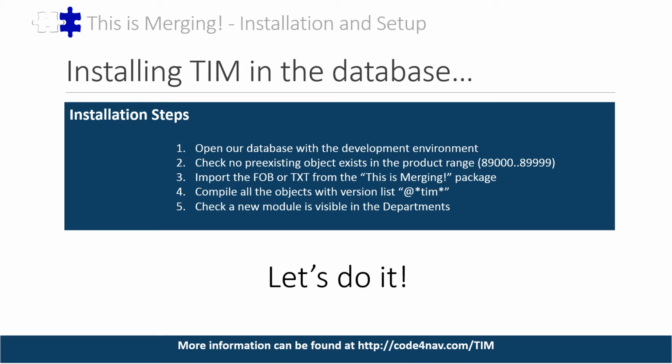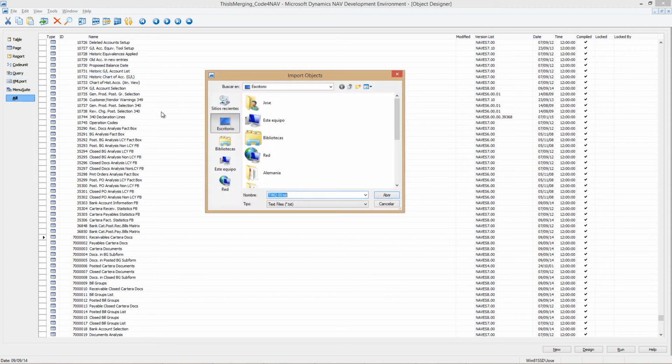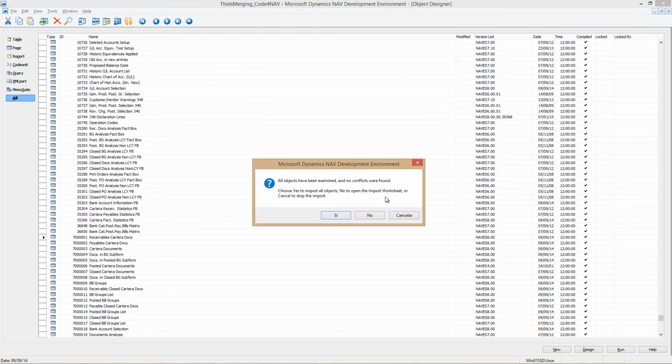Let's go to the development environment. What we have on screen is the development environment of NAV 2015 with a standard untouched database. All I have to do is go to File, Import, and look for my file. In my case, I know it's here. And I have both the FOB file and TXT file. In my case, I will choose the FOB file and I will open it.